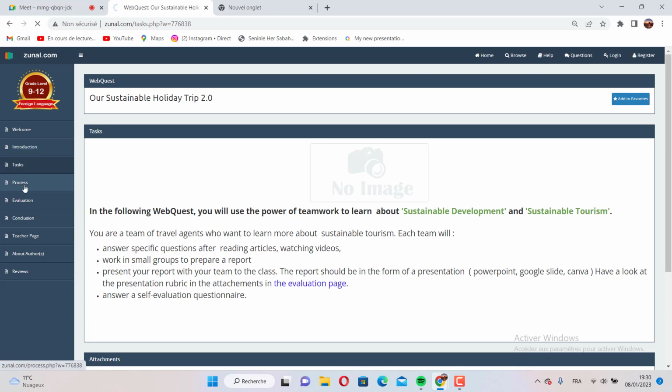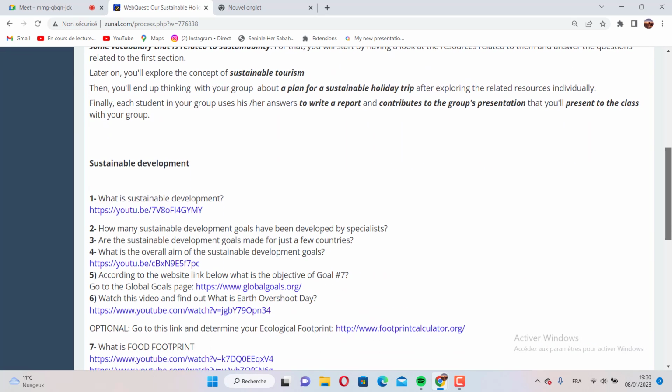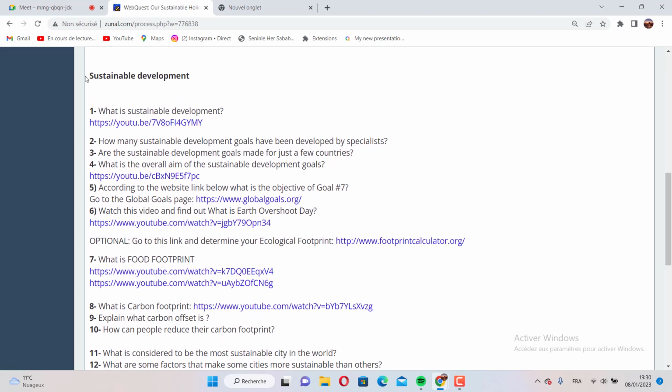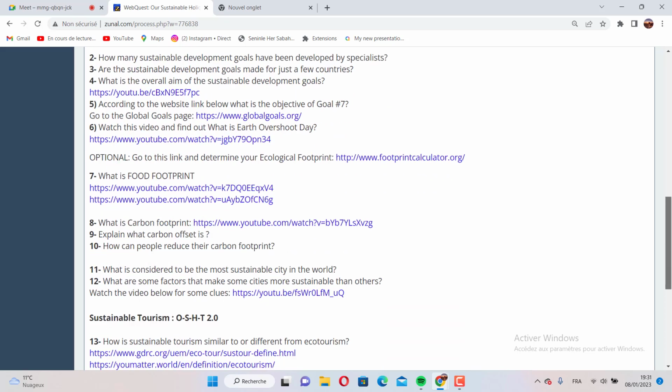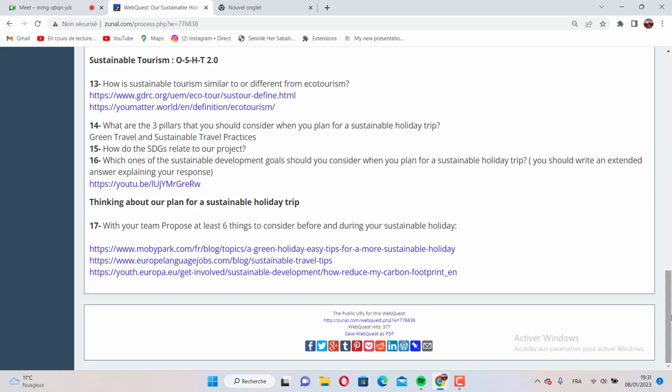So here is the process. You will go to the process page. It's loading. And here are the different questions, grouped according to themes: questions related to sustainable development, questions related to sustainable tourism, and at the end, thinking about a plan for a sustainable holiday trip. This is what you are supposed to do at the end of the project, answering how we can plan a sustainable holiday trip.